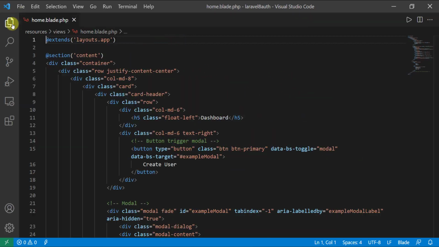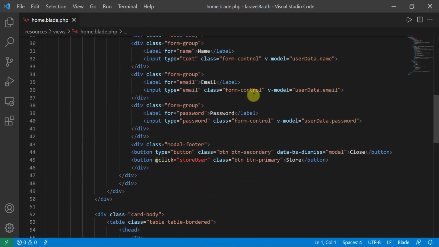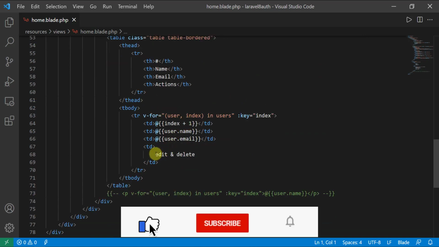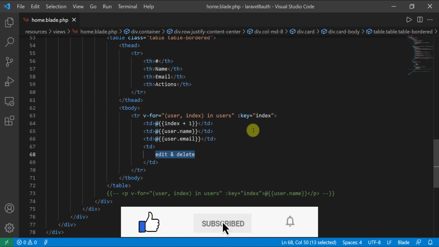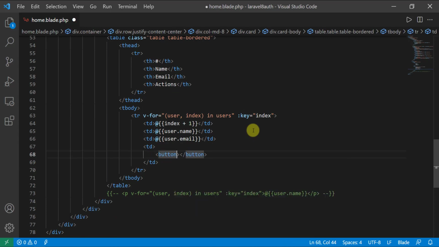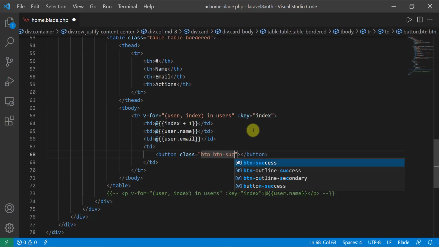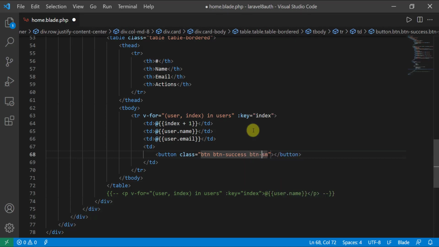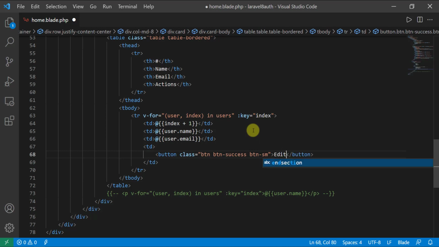Let me first close the sidebar, and if we scroll down, this is where we are fetching the data. As you can see, it is only edit and delete. So let's remove it and create a button. Let's give this button a class of btn-success and btn-sm for small. And for the text, let's say edit.